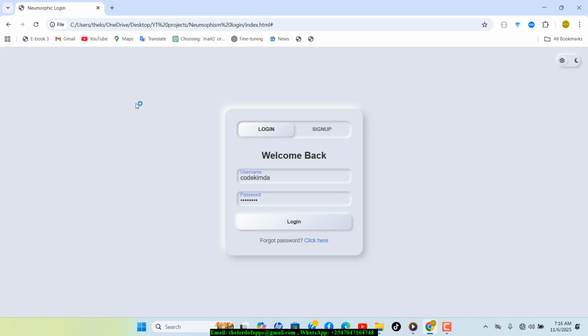And this is just a neumorphic login design. It's an inspiration. I'm just giving you that as an inspiration. You can just carve out the time to create something of this nature if you like it. And I even took this further to another level.